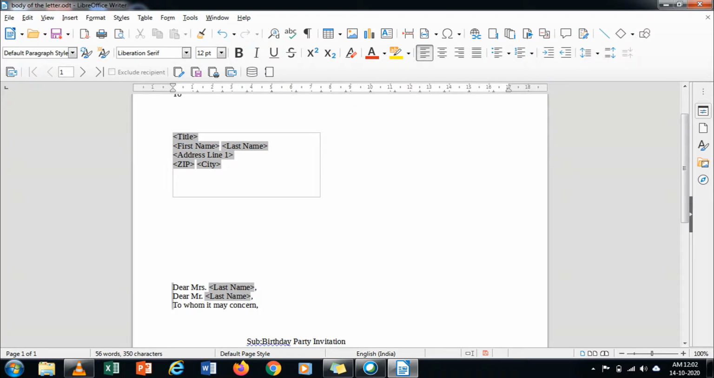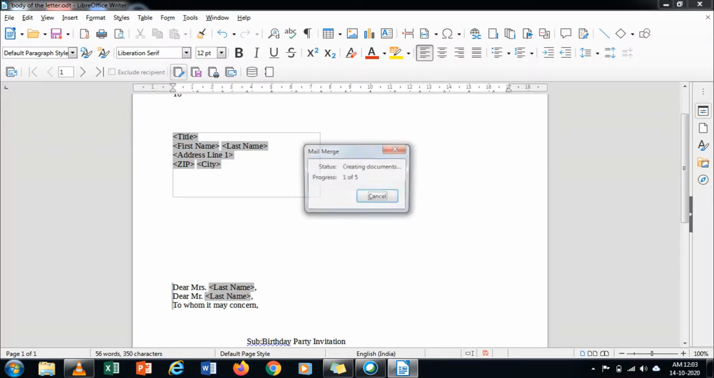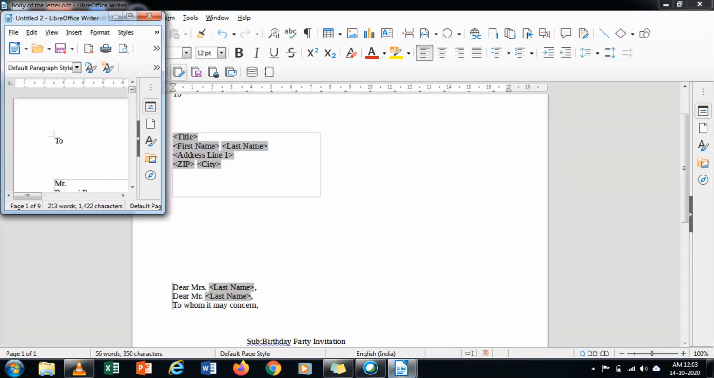What are all the options present in the Mail Merge toolbar? You have Exclude Recipient, Save Merged Documents, Print Merged Documents, and Email Messages. Many options are there. You have to choose Edit Individual Documents. In the Mail Merge Wizard, you have to see the output. This is the output file.